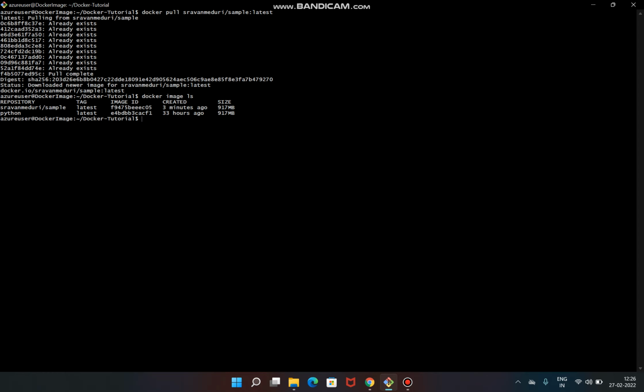This is how we build an image using a basic Dockerfile and run it, push it to Docker Hub, and again delete it and retrieve it from Docker Hub onto our local machine.